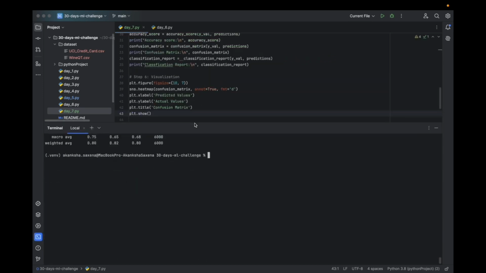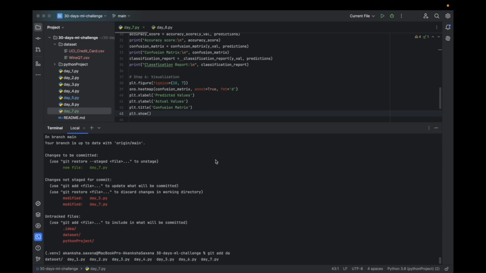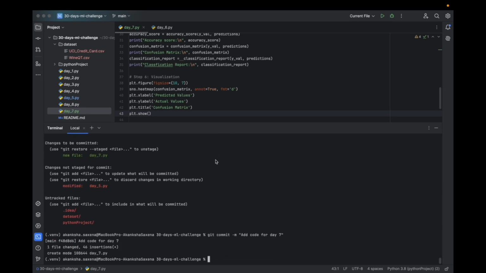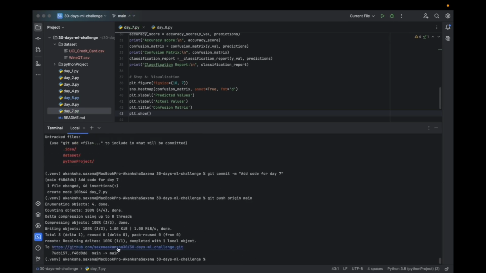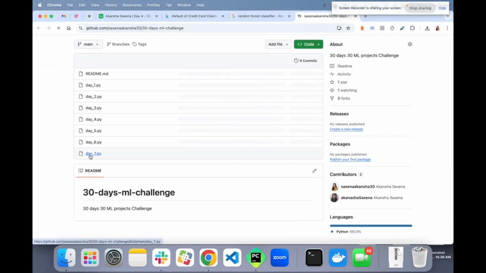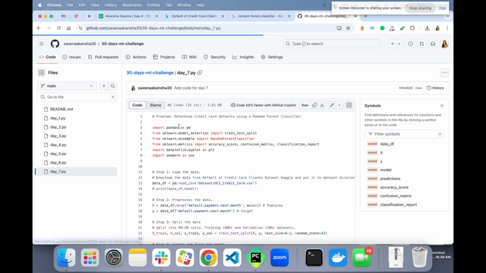Let me go and commit this code, and I'll say git add day 7, and git commit, add code for day 7, and then push the code to the main branch, and let's go and see if I see it here. I do see it here. So you guys can get the code from this repository.